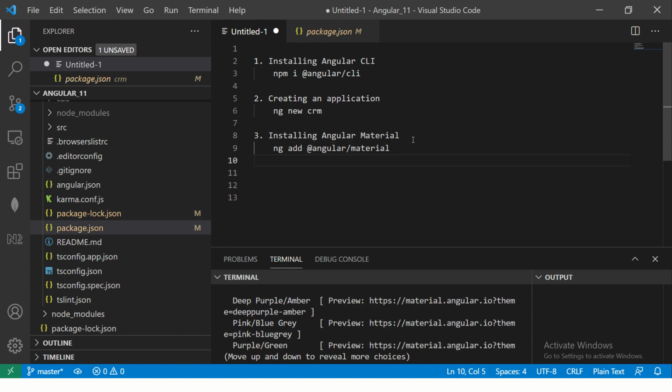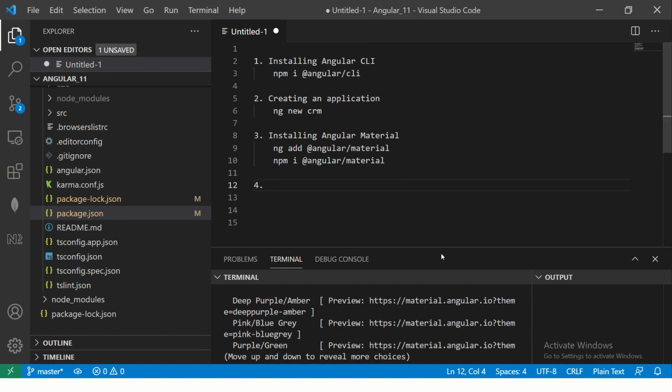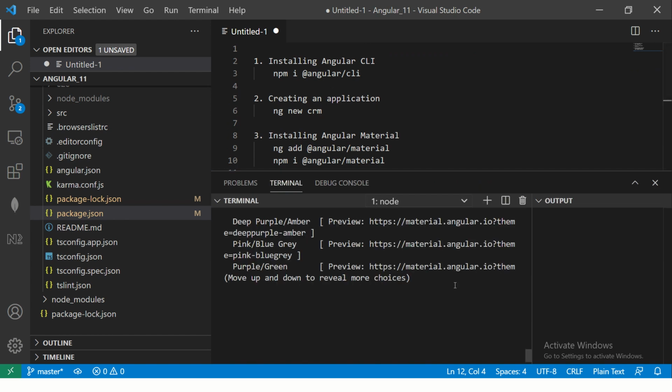Now sometimes people have reported that they see some issues when they run this command. You can also do npm install @angular/material. Either command is fine. You should see the entry in your package.json for Angular Material. That being done, now we are good to go. So we are inside the project folder.